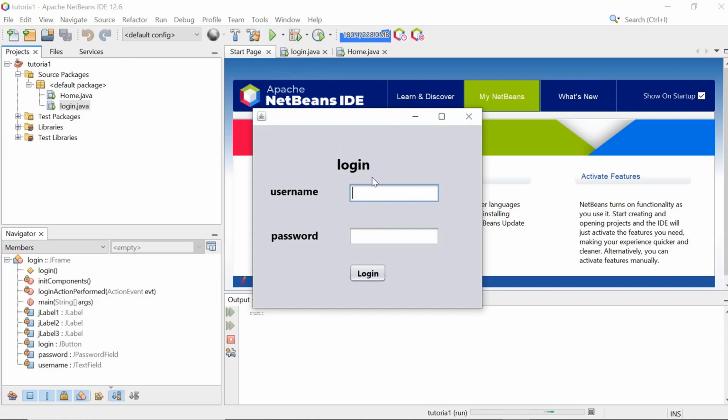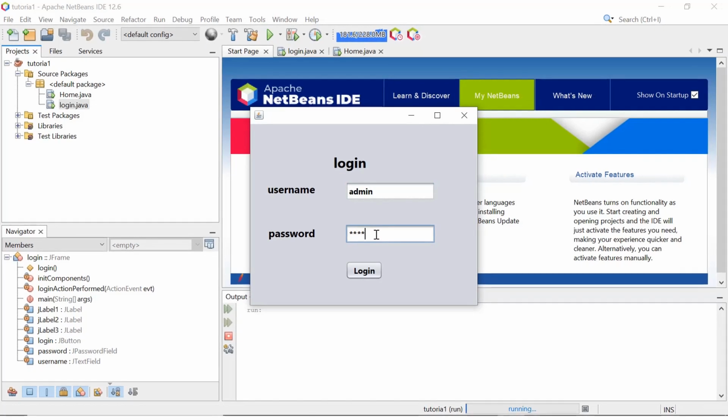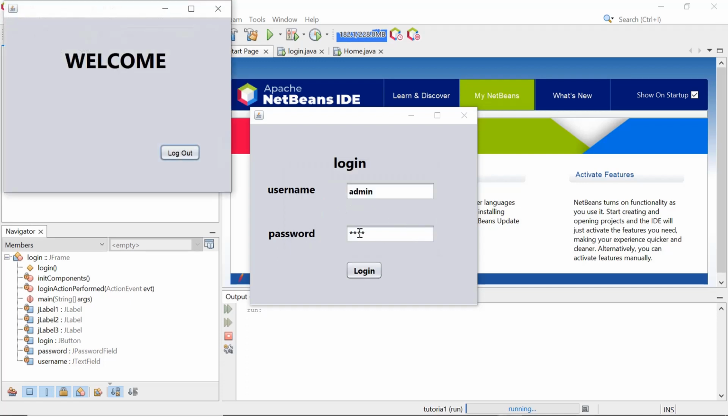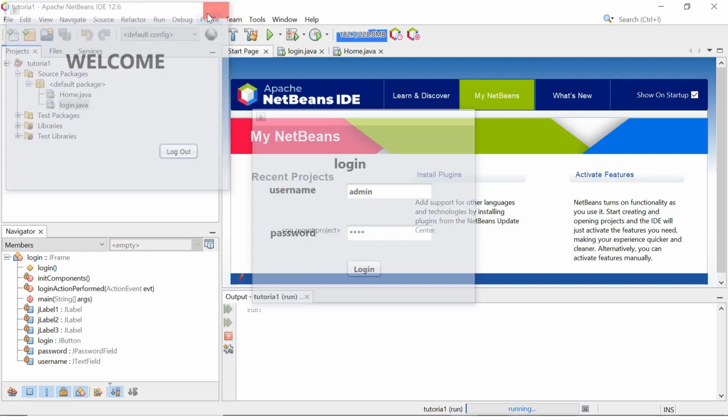Okay, so this is the form, a login form, and I can enter my username and password, and then I'll log into it. Alright, so this is the first stage, the window that it leads us to. If I hit this, nothing happens because I didn't put the function of this logout. Alright, I can close it.